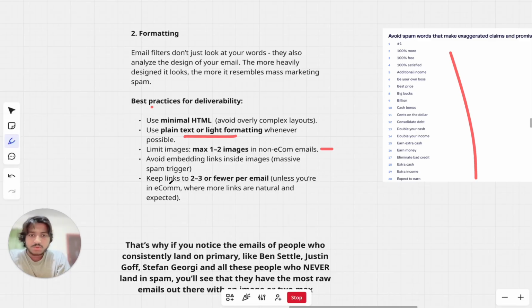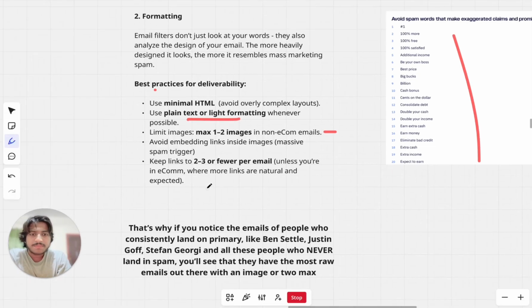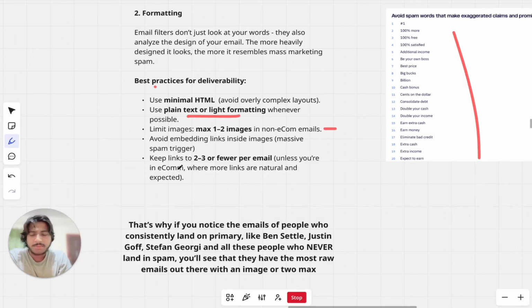Keep links to 2 to 3 or fewer per email, unless you're in ecom again, where more links are natural and expected. So basically, you want to make sure you don't send like 10 links in a single email. That's going to classify your email as spam, and it's going to put you in promo or spam faster than a lot of stuff, right?